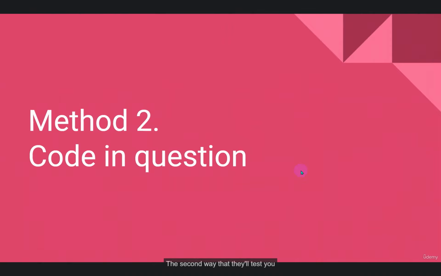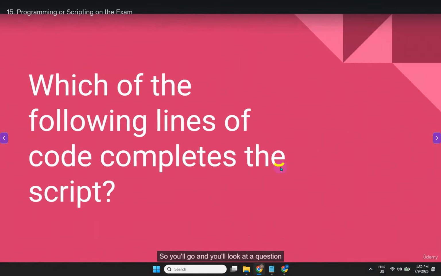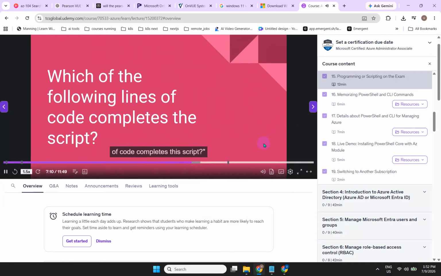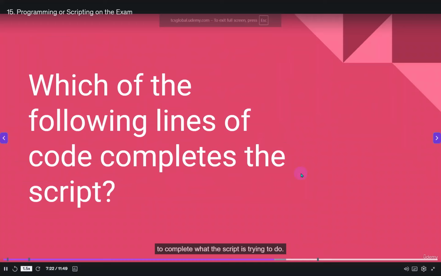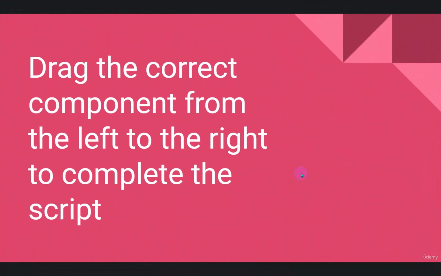The second way that they'll test you is sometimes you'll find code is part of a question. So you'll go and you'll look at a question and it'll say, which of the following lines of code completes this script? And you'll see 10 lines of a script with one line missing, and you're going to have to look at the A, B, C, and D answers and pick which is the line that would work to complete what the script is trying to do. So even though you don't have to write code, you do have to read code and comprehend what it's doing and understand what's missing.